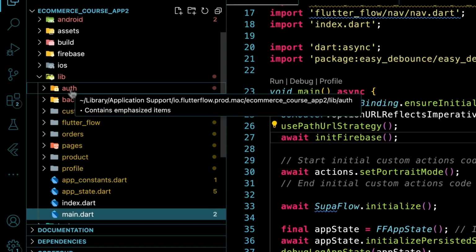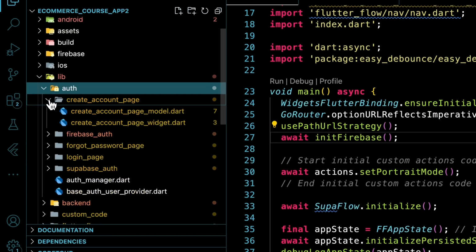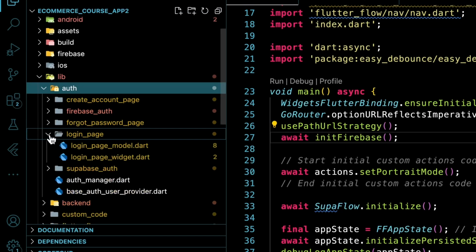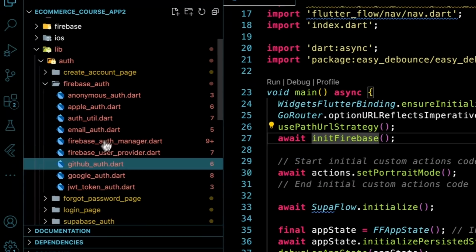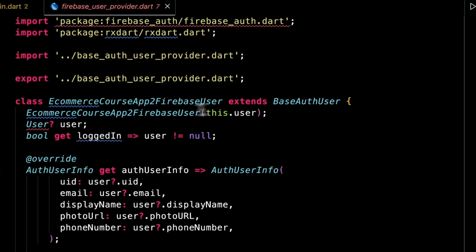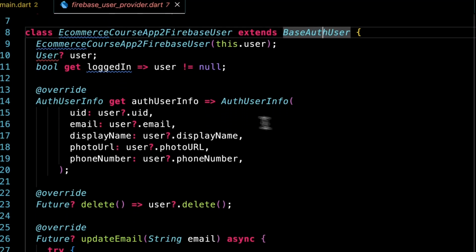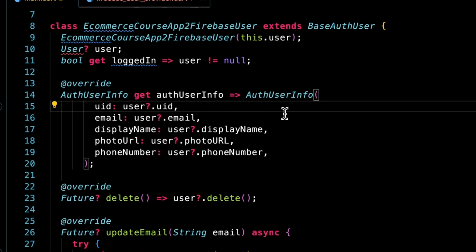Now you can go to the auth folder. Auth folder is new that is created here. And as you can see, the pages that we created are already coming here: create account, forgot password, and login password. We also have Firebase auth folder, which has everything related to Firebase. Let's take a look at Firebase user provider. So this is going to actually provide base auth user. We're going to take a look at this class shortly. But as you can see right now, you have the fields that you had under user authentication.